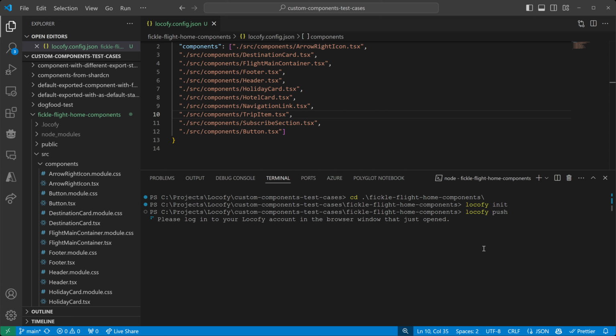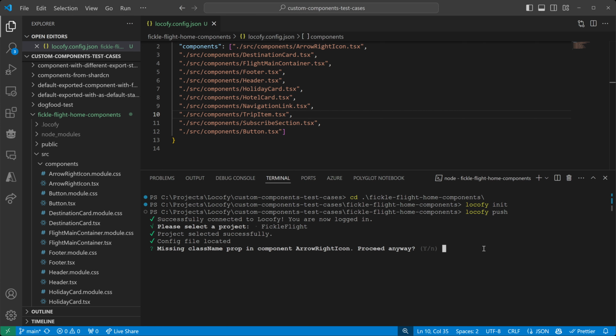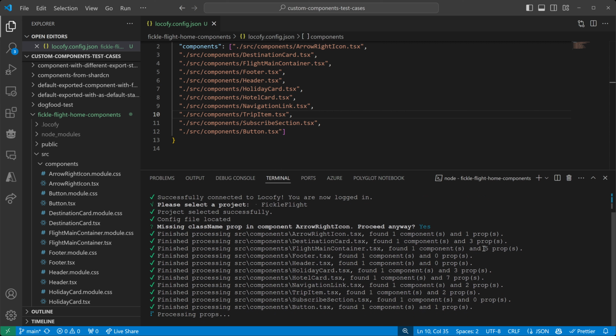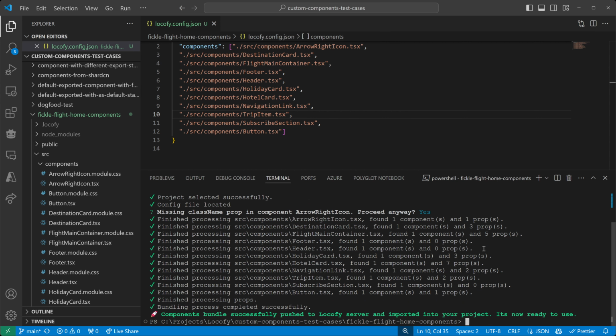This command will make sure that I'm logged in. Now that I'm logged in, it's going to ask me to choose a project. And it says that this is missing props. I'm just going to say yes, proceed anyway. And it's going to push all of these now to my project. All right, everything is pushed. I can now go back over to Figma.